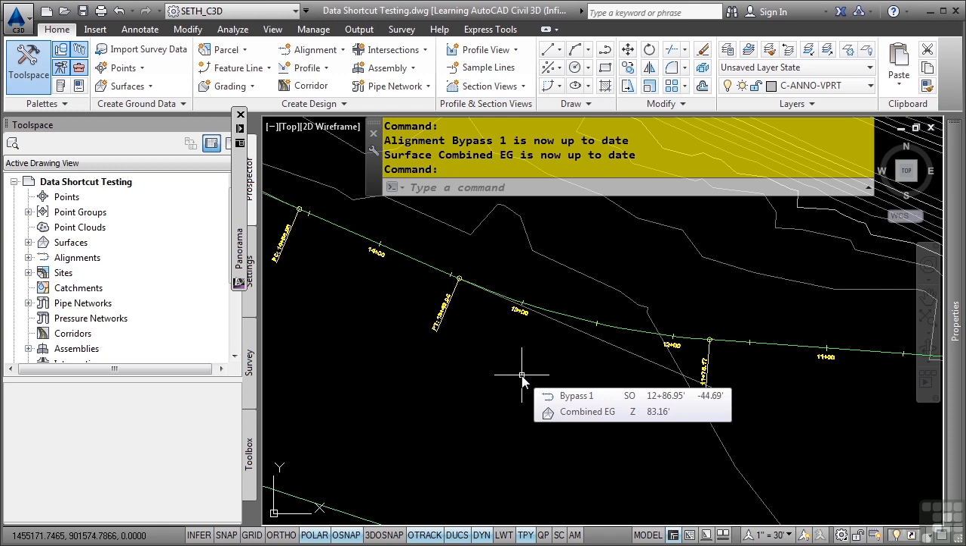So data shortcuts provide very powerful functionality in that all Civil3d objects do not need to live in one drawing. You can create as many drawings as necessary based on project collaboration and the size of your project to make working with Civil3d objects faster and more efficient. This concludes this video discussing using data shortcuts.